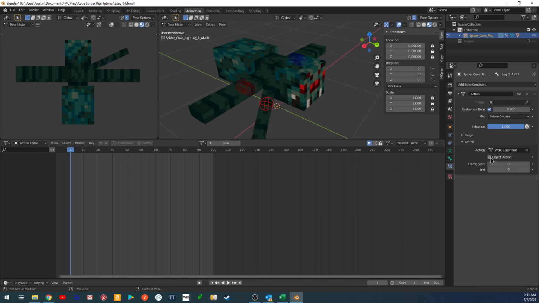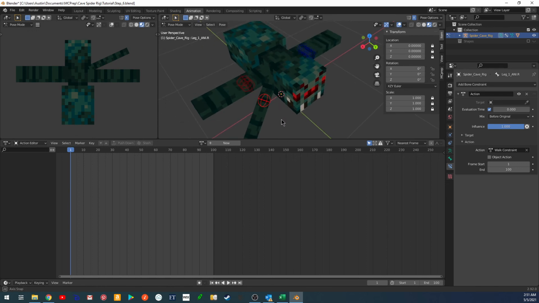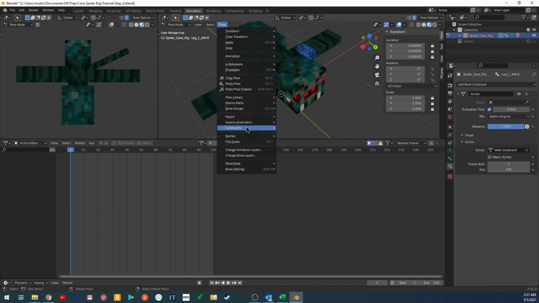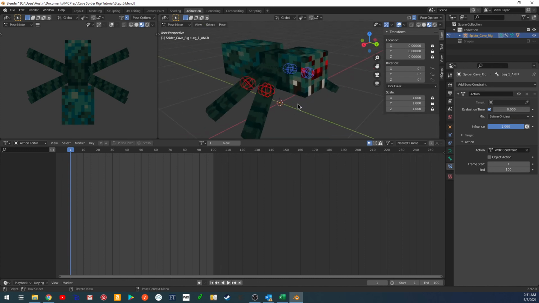So our action is going to be the walk constraint. First frame is 1. Last frame is not 101. 101 is the first frame again, where it loops back. We just want to go to frame 100. And then now you can see that for the first leg, we can loop through the animation. And now what we'll do is we'll select the other legs. Select our first ones with the active bone. Constraints, copy constraints to selected bones, and there it is.